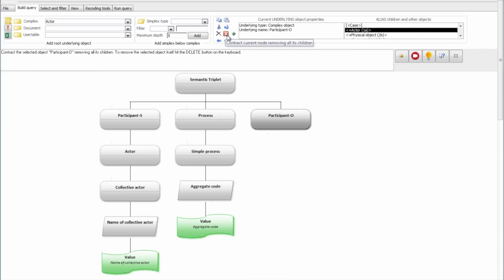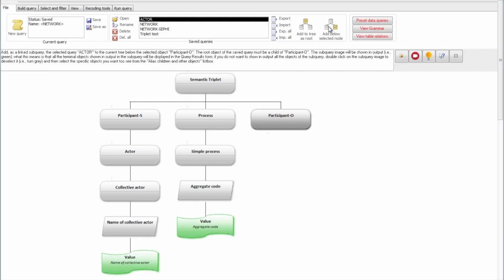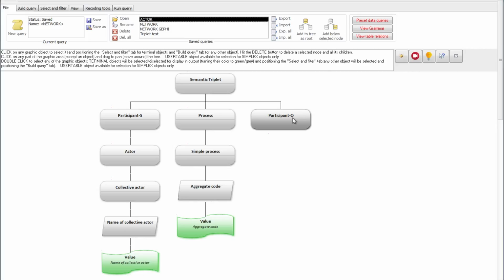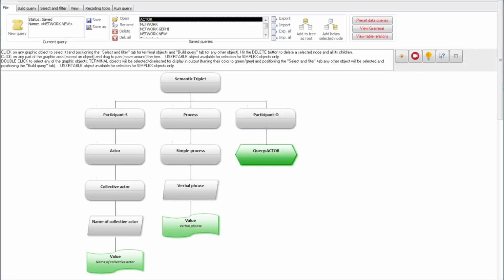That will delete all the children of the selected node. Now we can go to the File tab, select the actor query, and click on the tree image while we have selected participant O in the tree. Notice how a subquery is turned to green automatically when selected. What this does is to display in output all the subqueries shown object.